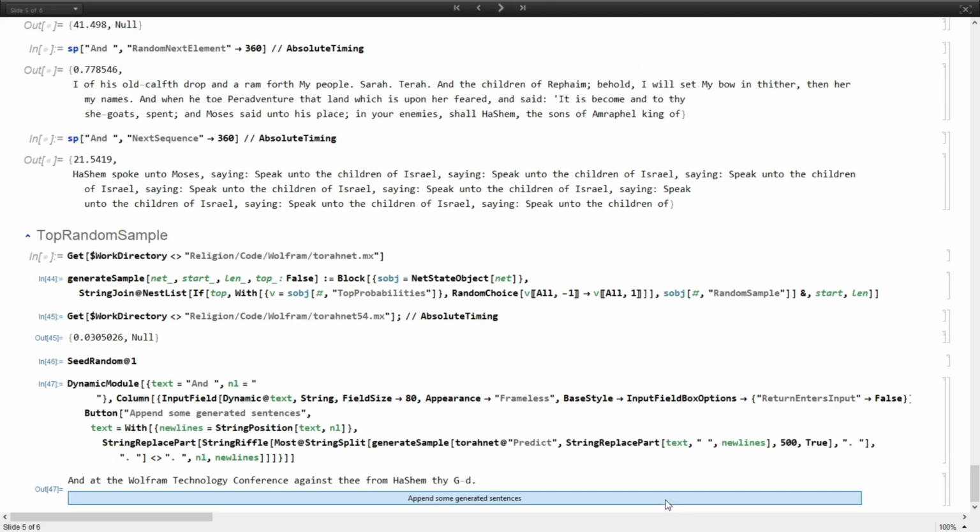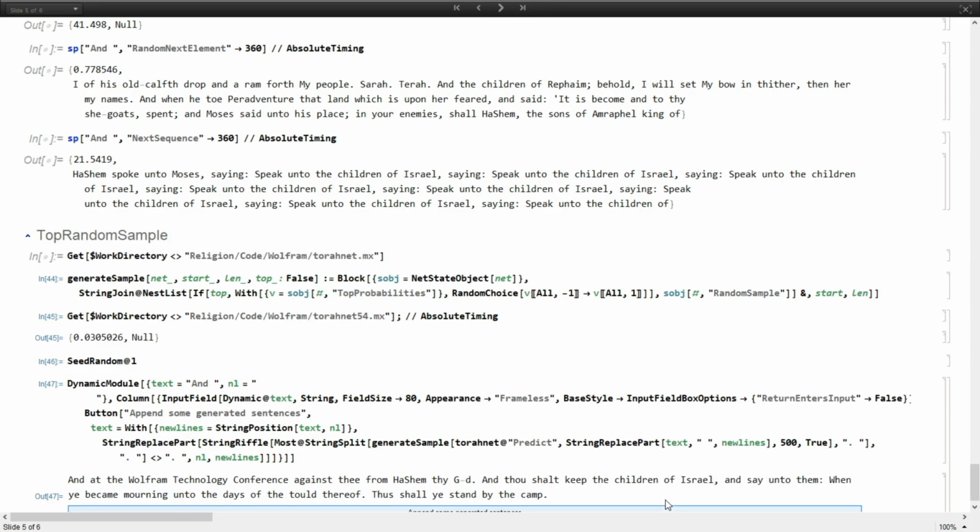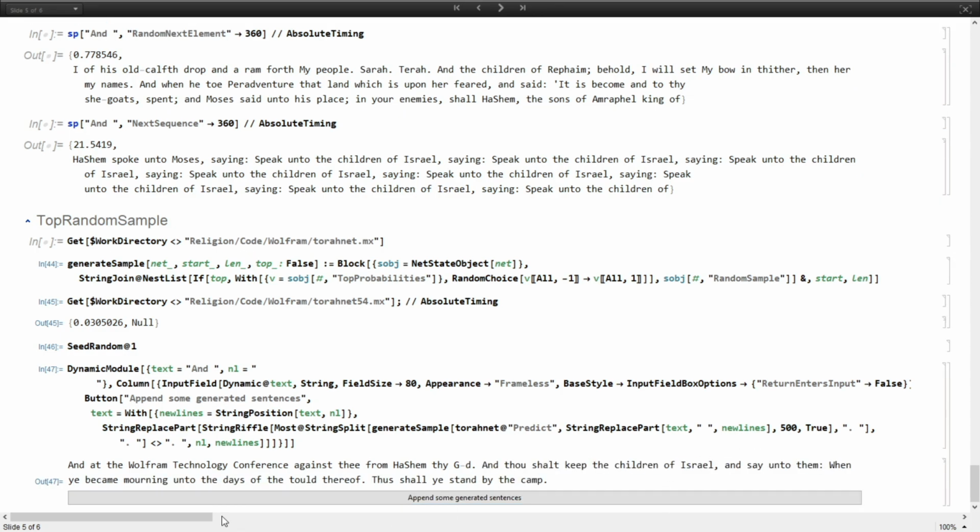So you can have a combination of slightly human editing with automatic additions. And thou shalt keep them and say unto them when ye became one. Hey, it's not bad. Thus shall ye stand by the camp of Wolfram. Very good.